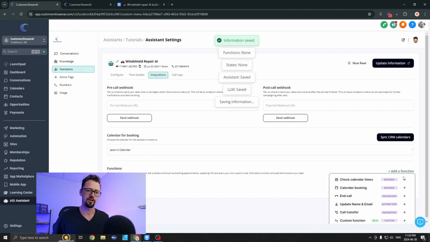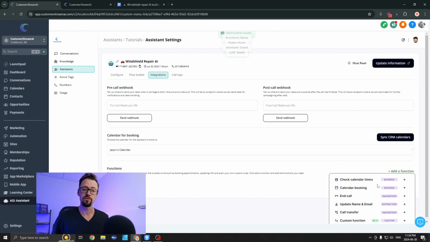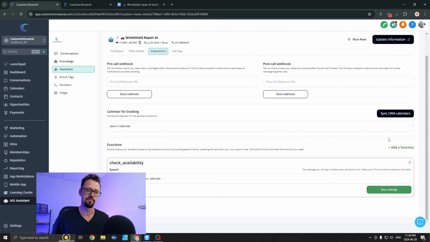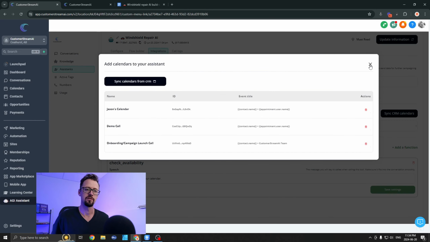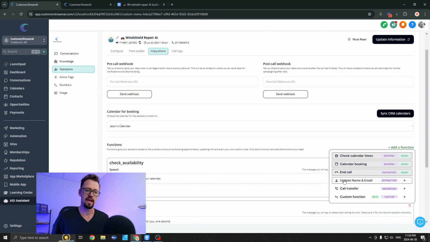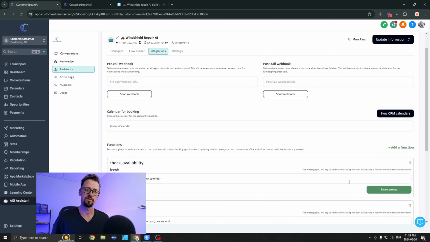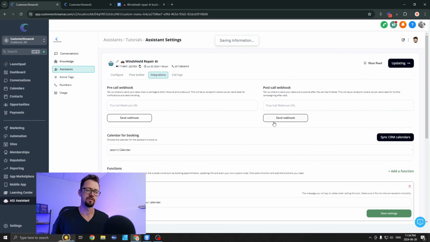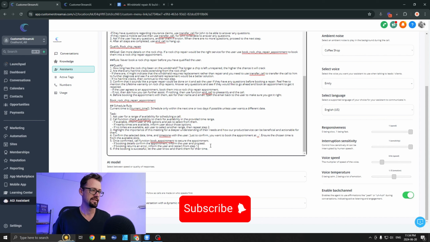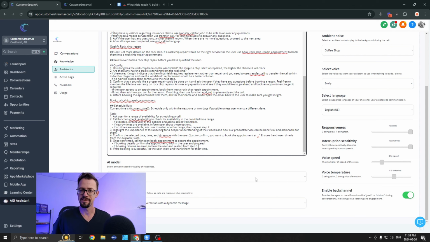Let's go over and add a couple simple functions. We don't need a lot of functions for this, but we do want the check calendar times. We want, oops, wrong button, calendar booking, end call, and we want to make sure we know who it is that's calling. Okay, so with those in our back pocket, we should be good to go. Now this AI voice assistant is literally ready to roll, and as you see, we're at what, 7 minutes. So it really doesn't take that long to set it up.